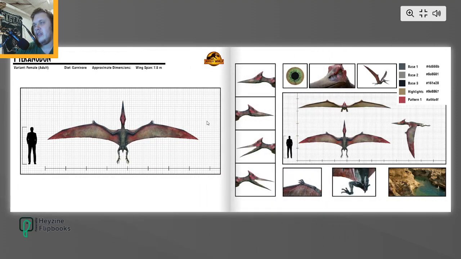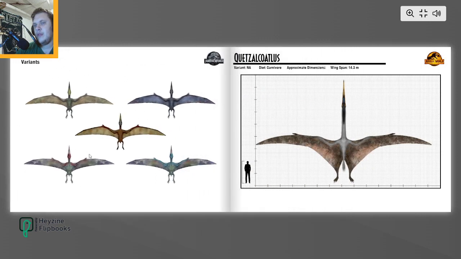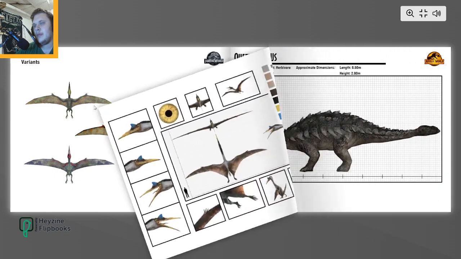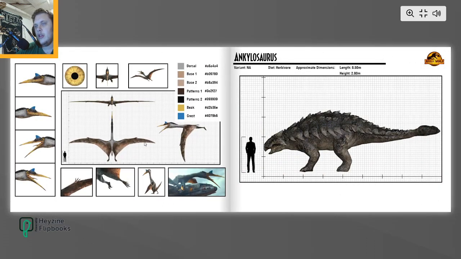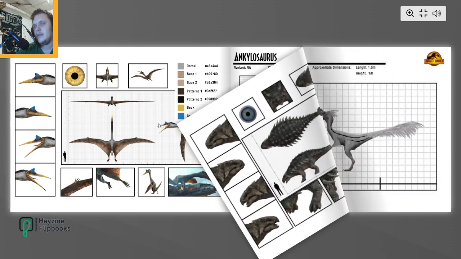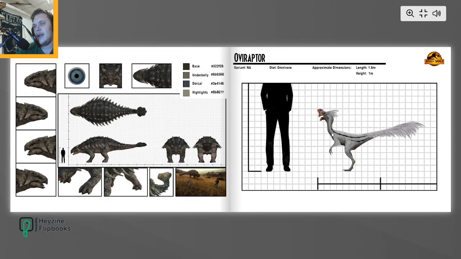The Pteranodon, once again, makes an appearance, with 5 variants instead of 4. Quetzalcoatlus. Looking sharp, my friend. The Ankylosaurus. The Oviraptor. Our first proper feathered dinosaur that we see.